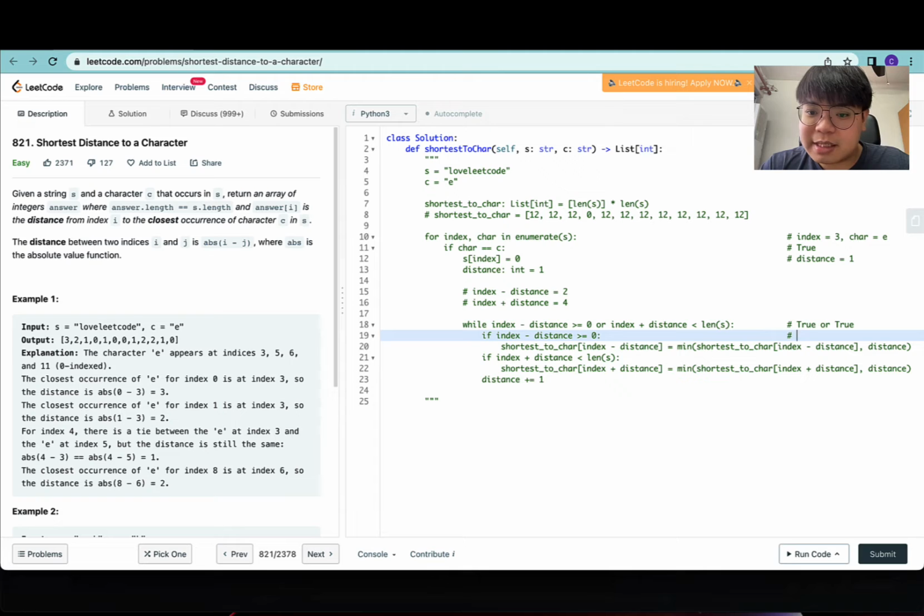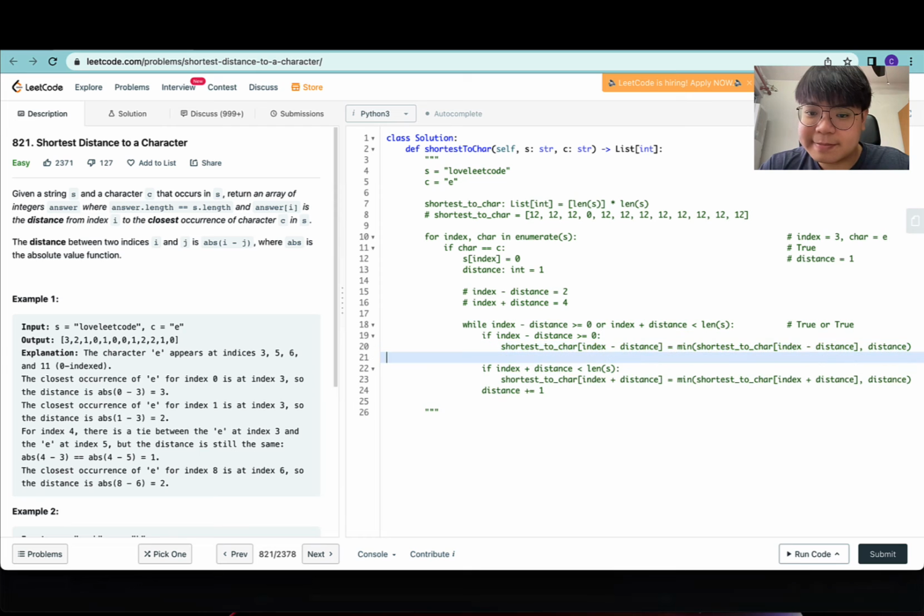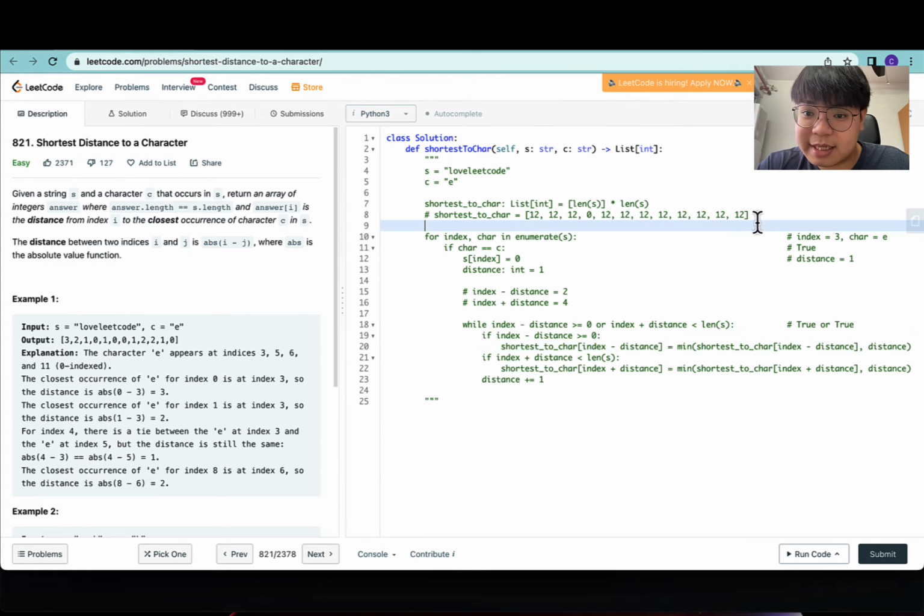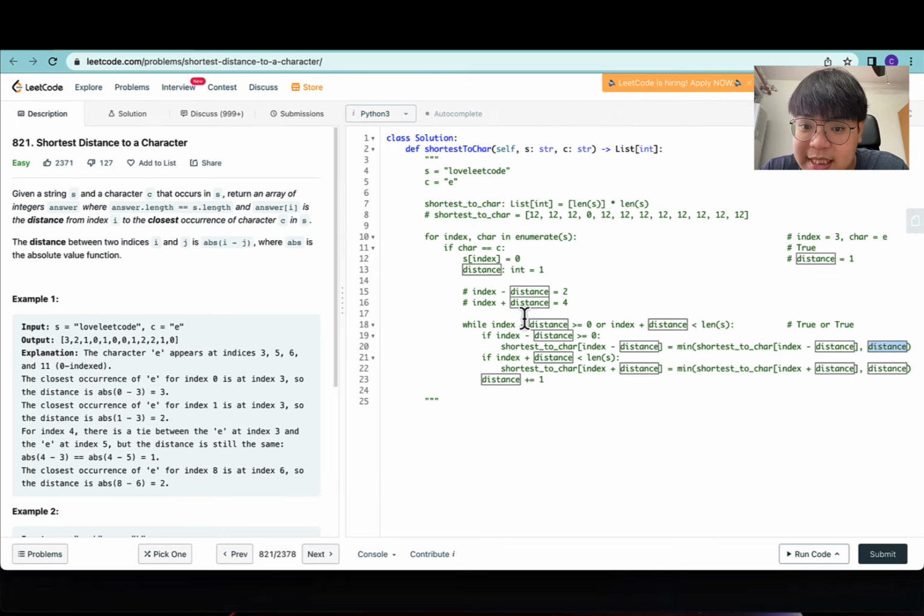So now index minus distance is now true. So we set shortest to char. We'll just trace it in this list directly. So shortest to char, index minus distance, now this is 2. So at index 2, which is this character over here, representing the distance of V from E, is equals to the minimum of shortest to char in this same position, which is 12, as well as the distance. So distance is currently 1. So the minimum of 12 and 1 will give us 1. So let's update this distance.